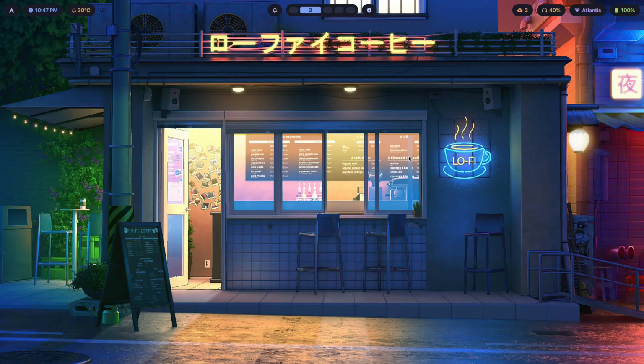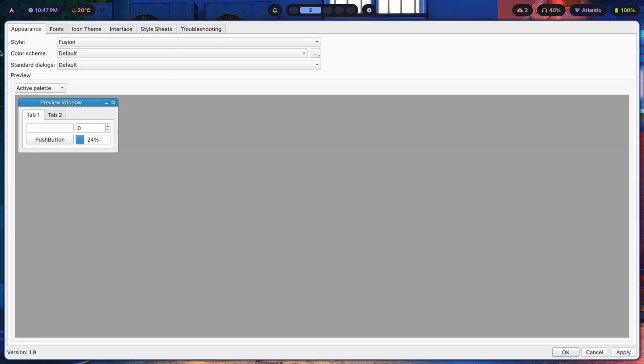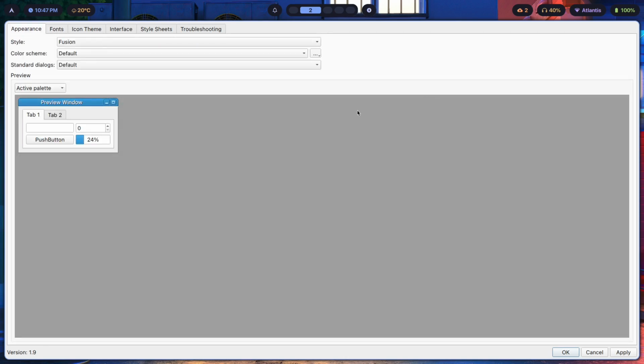Anyway, now, once you have installed Kvantum, Qt5CT, and Qt6CT, this is what you should see. So first thing you need to do is configure Qt5 settings. Now, I'd already configured it once before, which is why the font actually looks really crisp over here. As you can see, I've changed the font previously to SF Pro Text 12. If that hasn't been done, I'll just show you how to do it.